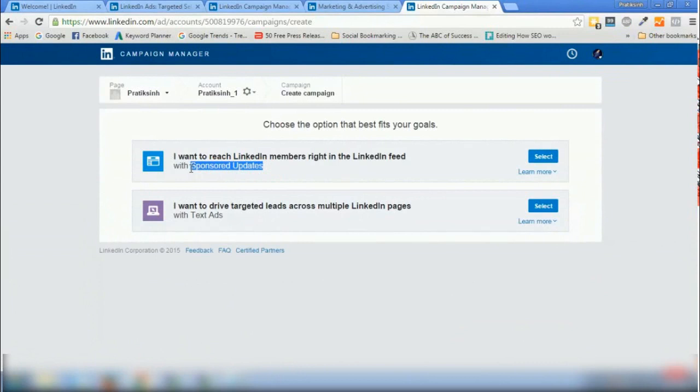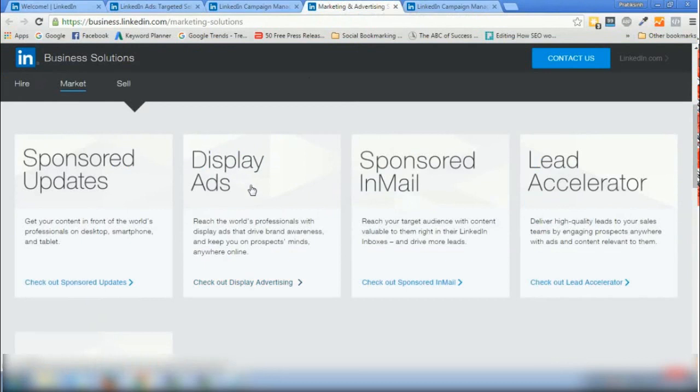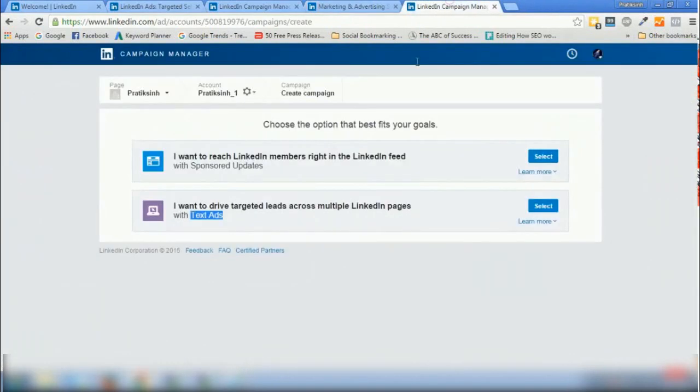Either I will be able to create sponsored updates, or I will be able to create text ads. So we won't get display ads, sponsored in-mail, or lead accelerator. I'll let you know why we are not able to see all three. Let's first create this advertisement. It says I want to reach LinkedIn members right in the LinkedIn feed with sponsored updates. So everything would be in your news timeline feed.